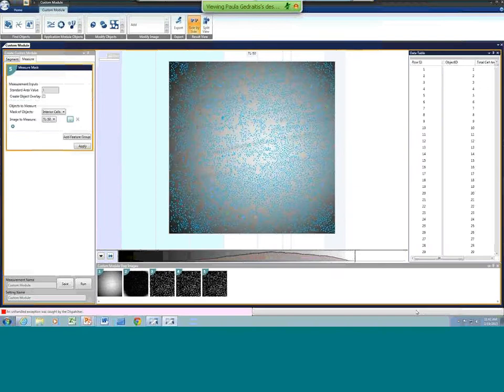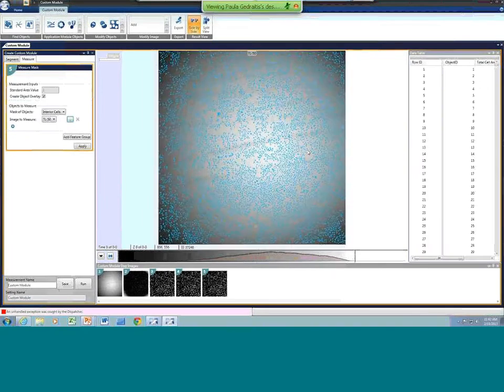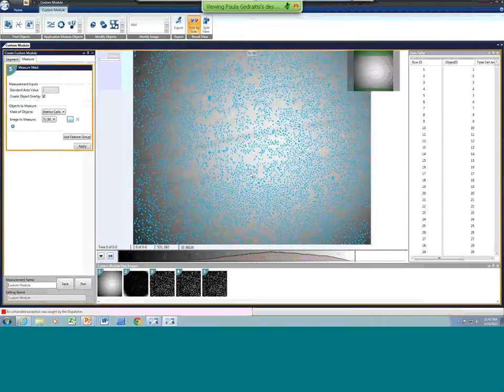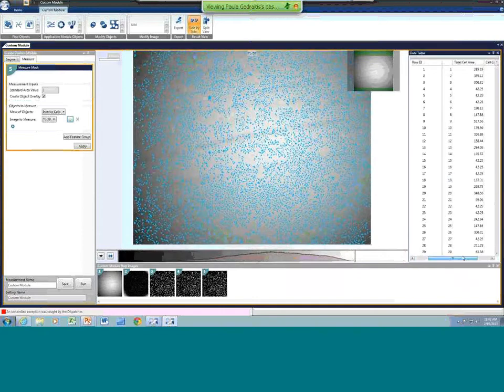All right, so it went ahead and did it, and you see again that although you can see the scratches in the image, we're not picking them up because they were too large, and they were filtered out by that H-basin filter that we ran.